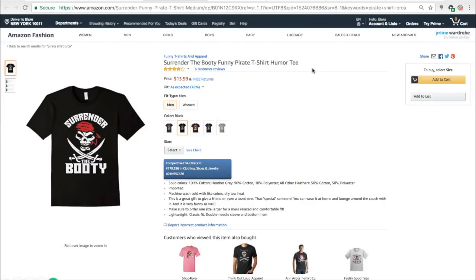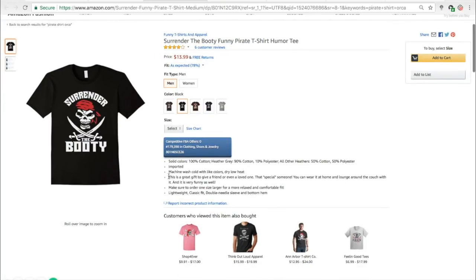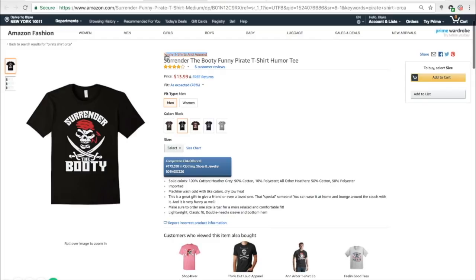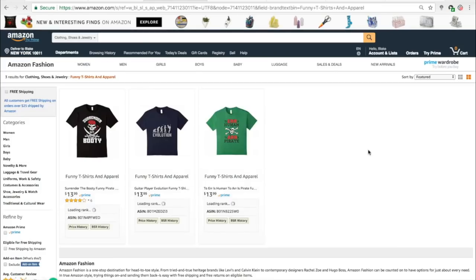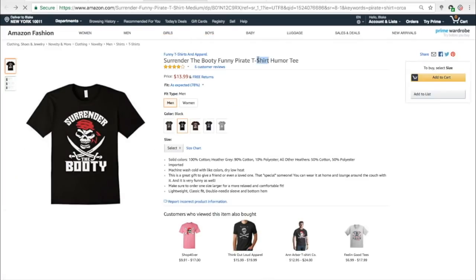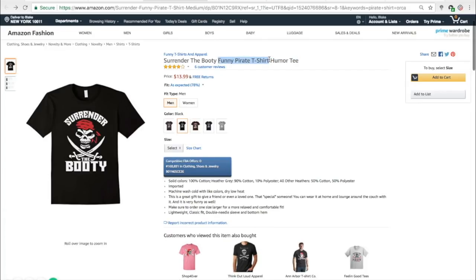Surrender the booty. All right, very nice. All right, this is all generic. Gift, special someone. This whole bullet point is generic. There's nothing useful here. And this as well. I'm pretty sure they copy paste these two in all listings. So what it looks like the brand is as well. I'm just going to click on it out of curiosity. Okay. This is what's ranking the shirt. So funny pirate t-shirt, humor tee.